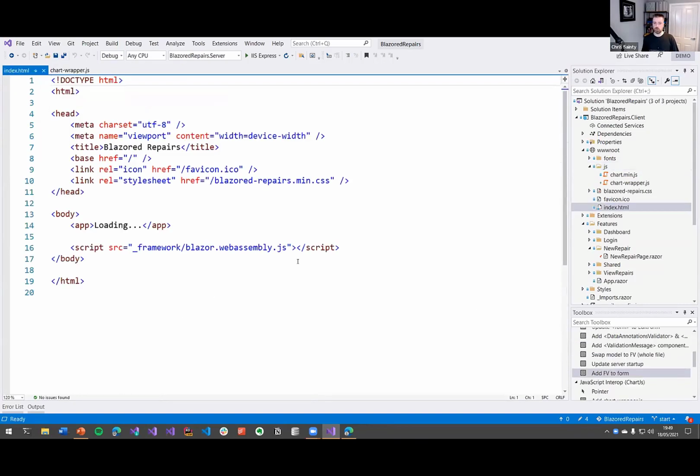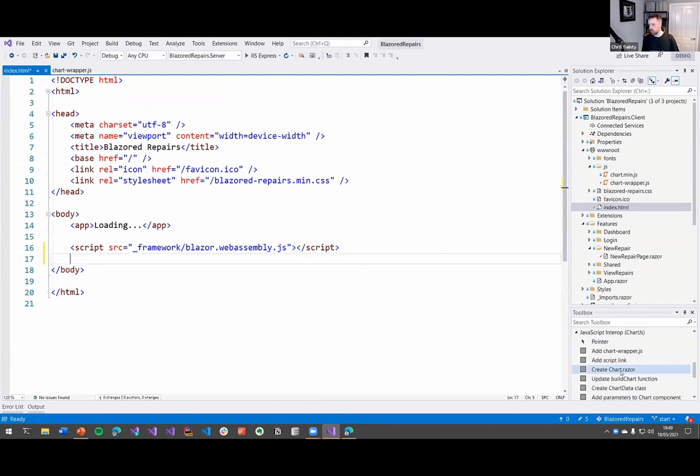I'm just going to make a small addition to my index.html. I'm going to add in a link to that minified Chart.js file. I'm not going to add in a link to my chart wrapper file. Blazor is going to deal with loading that for us when we need it. Okay, so we've got that going.